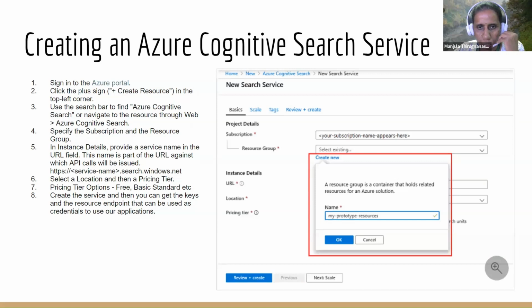So the wizard actually shows the first basics, and we need to specify the subscription and the resource group. So in instance details, we need to specify the URL. You need to specify a name for the service, and it will create a URL which we can use in our applications when we do an API call.